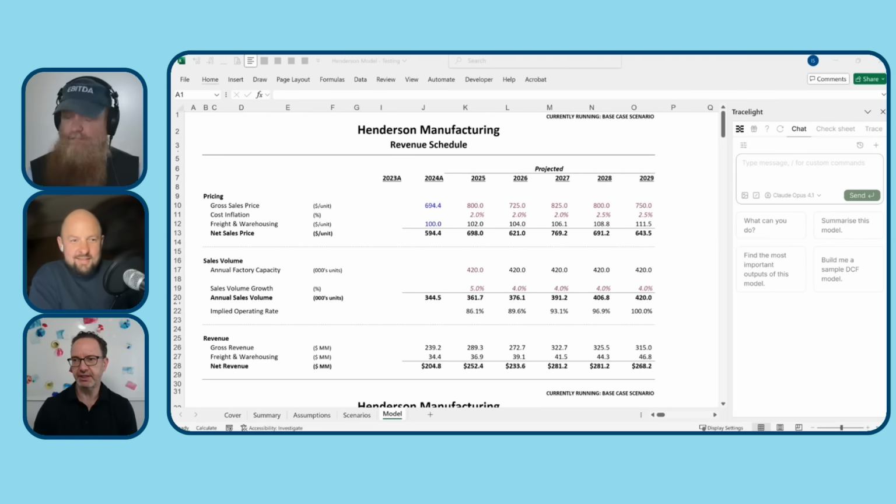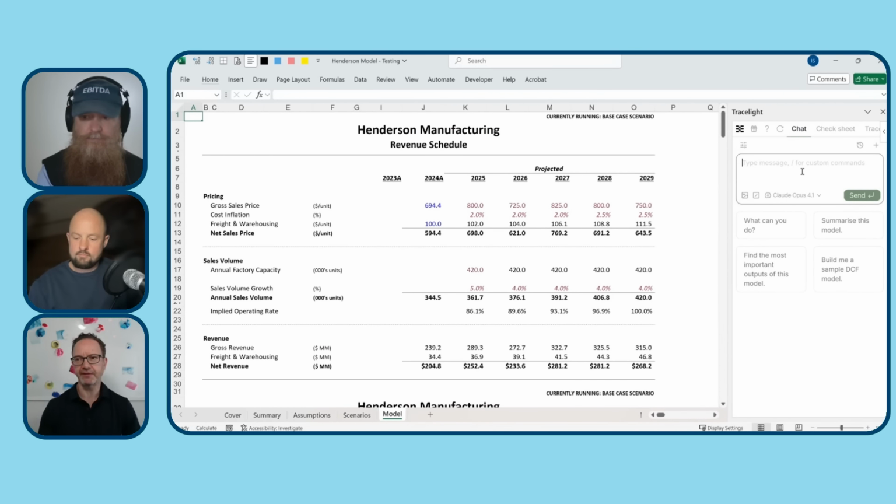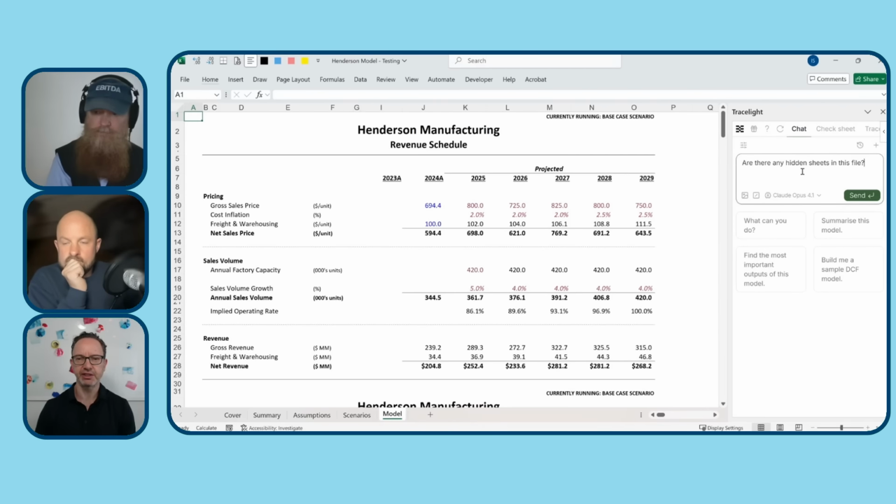So let's go through. The first thing I want to do, and I run a lot of webinars all over the world on checking and auditing and making sure models are working, is a quick test right off the bat. I'm just going to type it in: are there any hidden sheets in this file? It's something I always tell people to look for. Let's see if it can just run through it on its own without pausing.